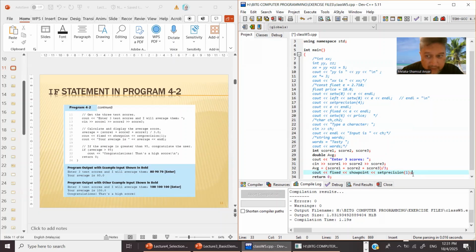Cout the average is, so cout, then this thing, your average is, then the average avg, and then endl, end line.